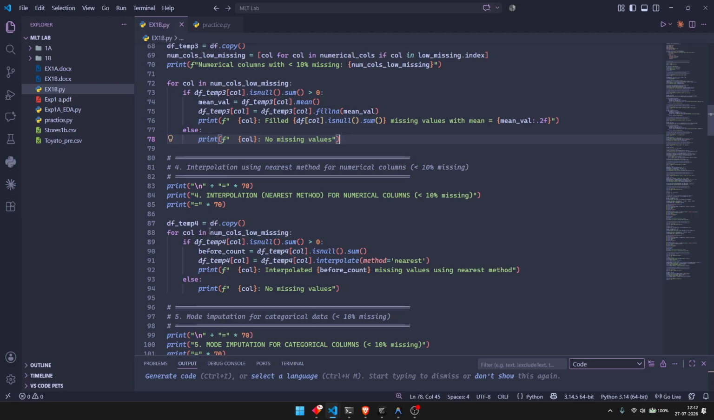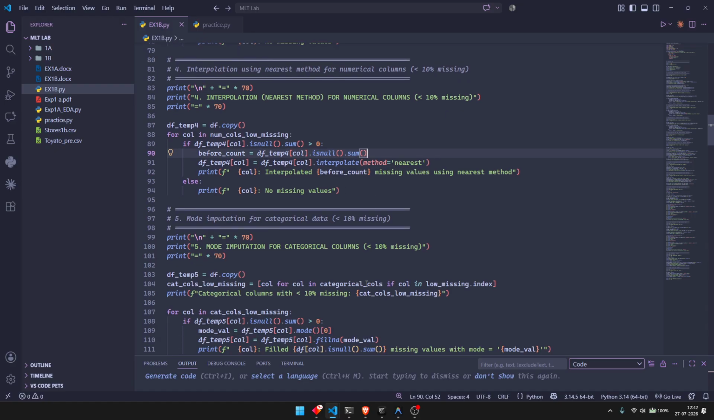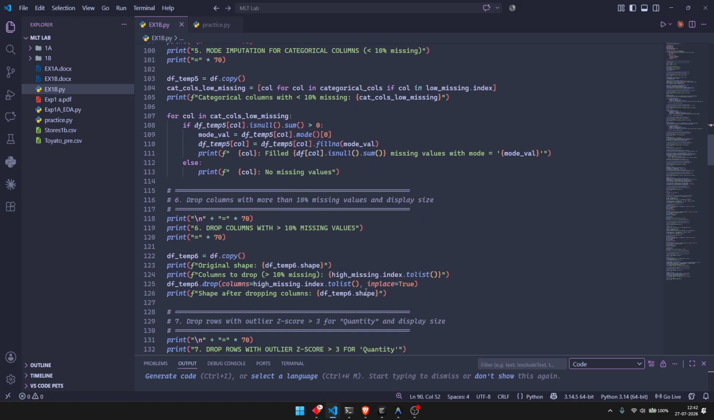So here we are using a for loop and conditional statements to find the missing values, and then we are checking it with the isNull and sum. And then for mode imputation, we are finding the missing values and we are replacing them with the highest repetitive value.